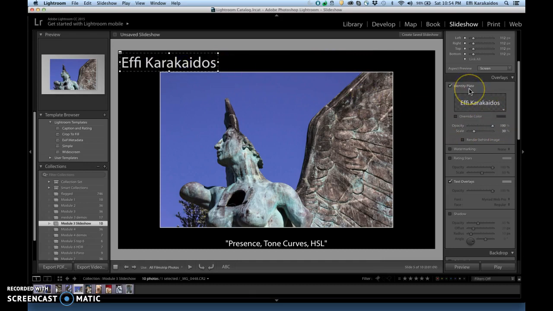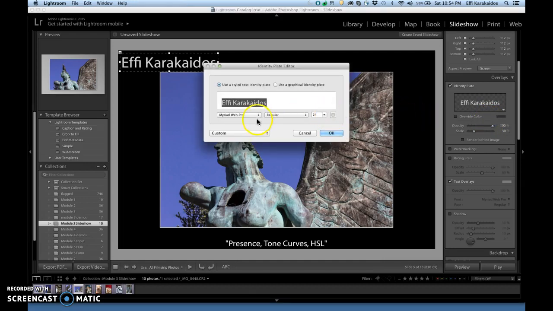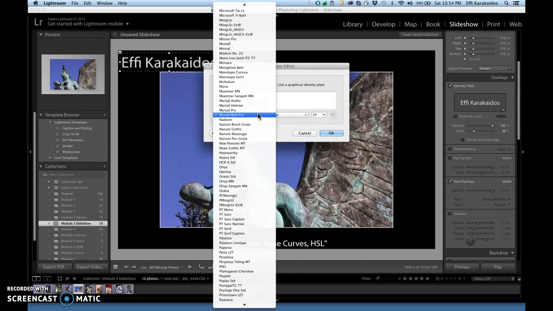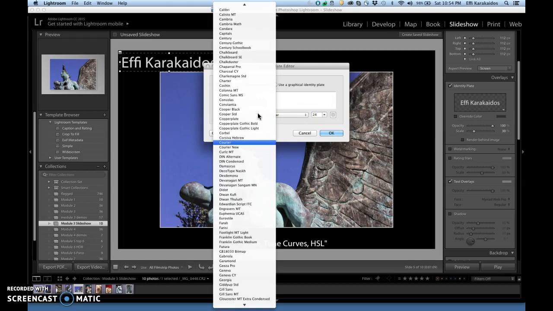If you have not already created an identity plate, it's very easy to do. If you just check identity plate and go to the options, you can choose main identity plate. Sometimes the default, I believe, is just Lightroom for that. Go ahead and do something a bit more custom by clicking on Edit. I'm going to choose a different font here.